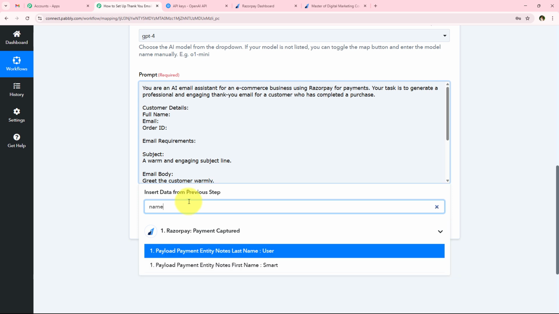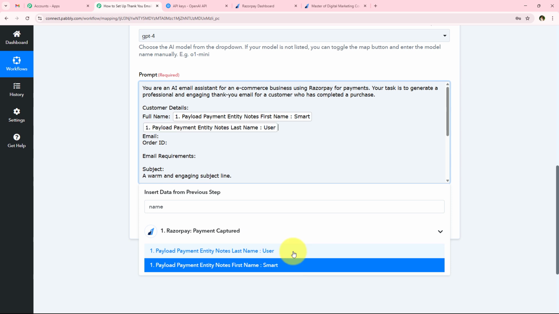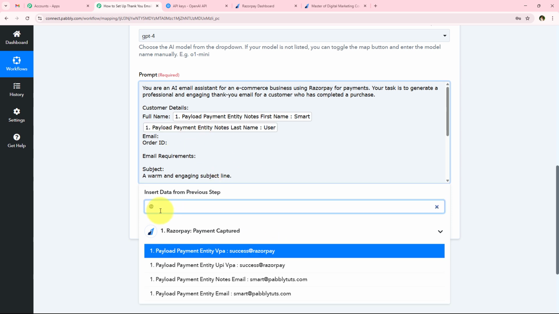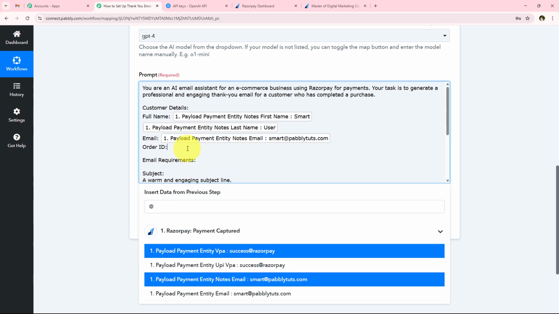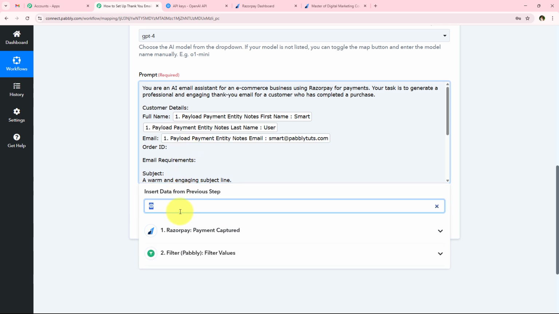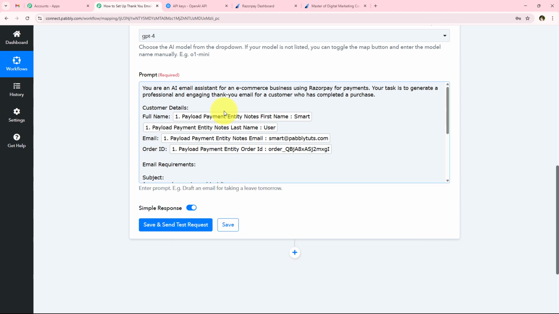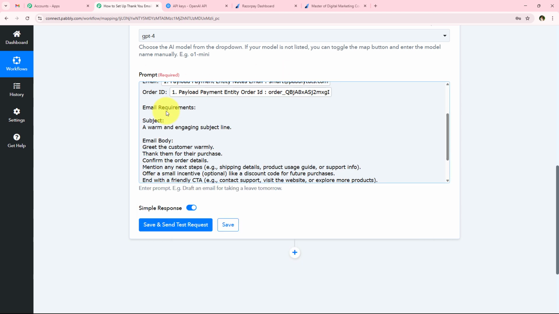Alright, so I'm simply going to map this full name. I'm just going to look for name of my customer, and as you can see, smart user. So I'm simply going to map the first name, put a space and then the last name. Over here we're going to map the email too. I'm just going to look for email of my customer and we're simply going to map it. Over here I'm also going to map the order ID. I'm just going to look for order ID and then we are simply going to map it. Now after mapping all of these details, we're going to move forward.